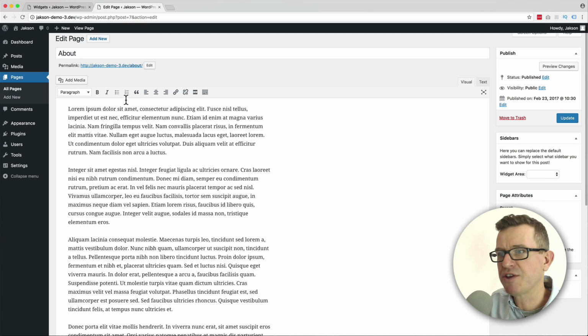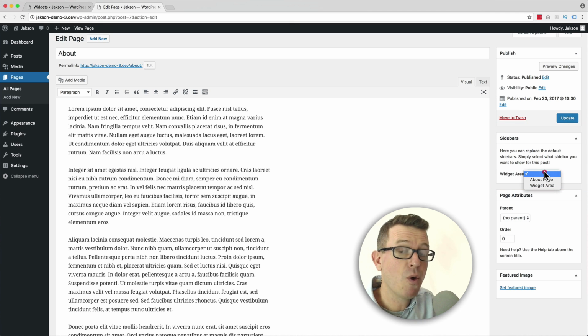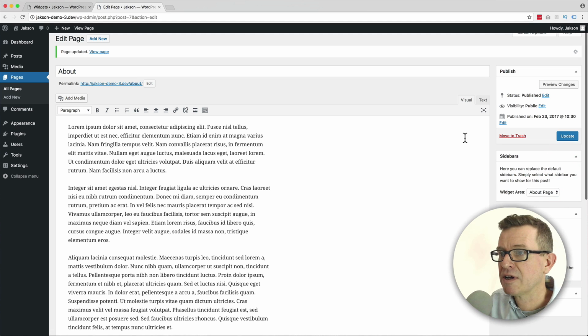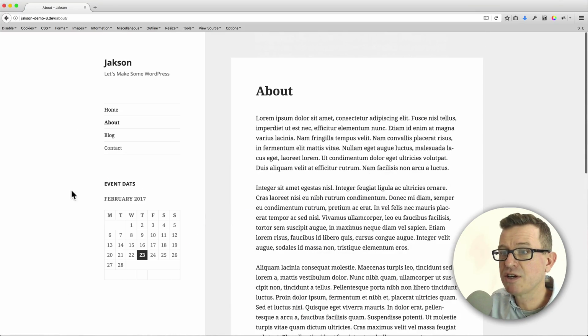And once you get there, you will see a new meta box on the right hand side called sidebars. And you can simply choose which sidebar you want for this page. It really is as simple as that. You click update. Let's have a look at our about page now. Let's refresh that about page. And look, we have a completely different sidebar in place. Let's go make some more.